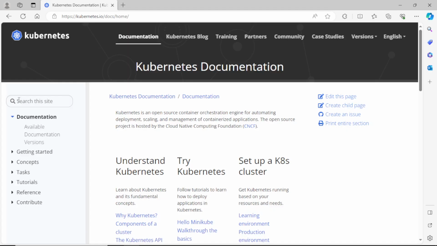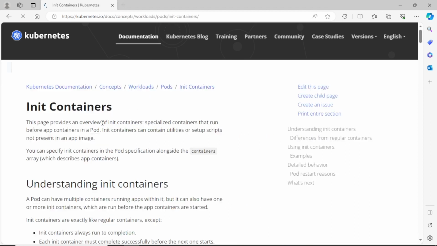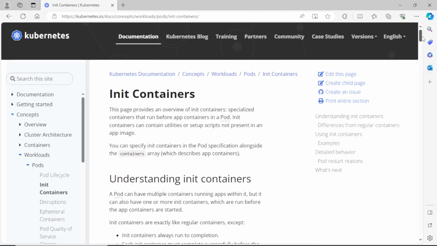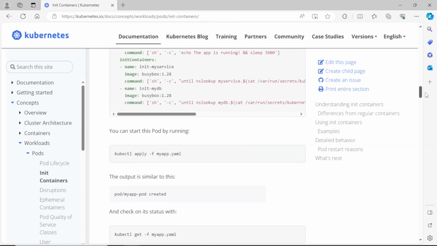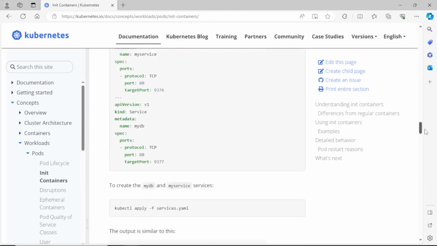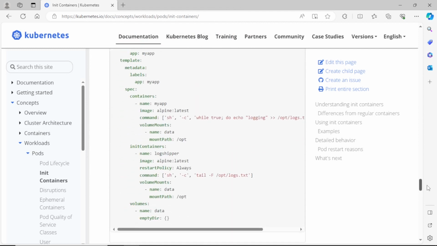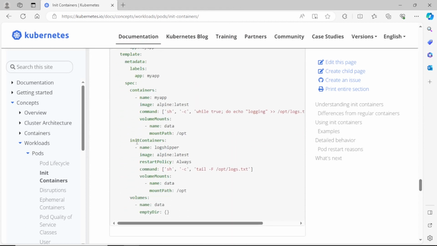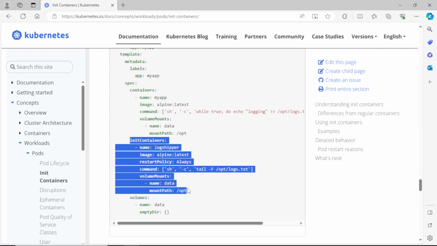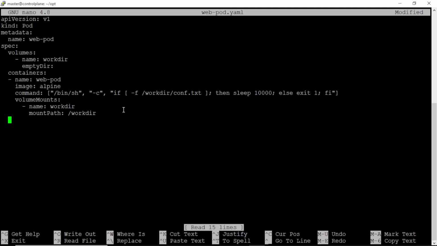Go to the documentation and search for the init container. Choose the first link. Here we can see lots of examples. Okay, we can take this as reference. Let's copy this portion. Paste here.